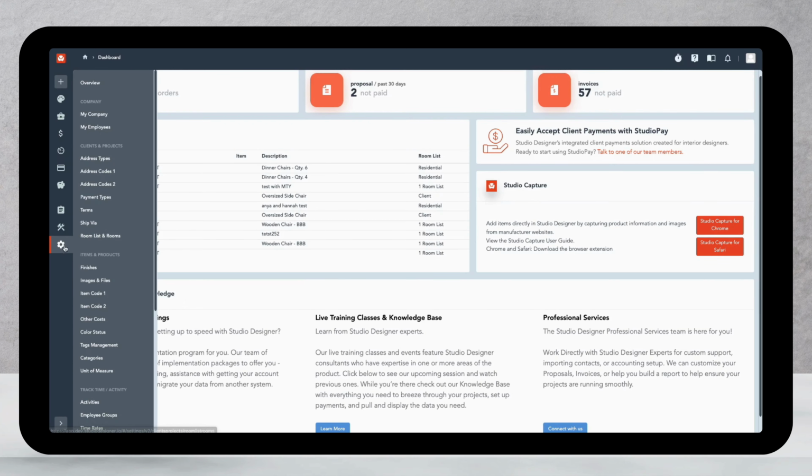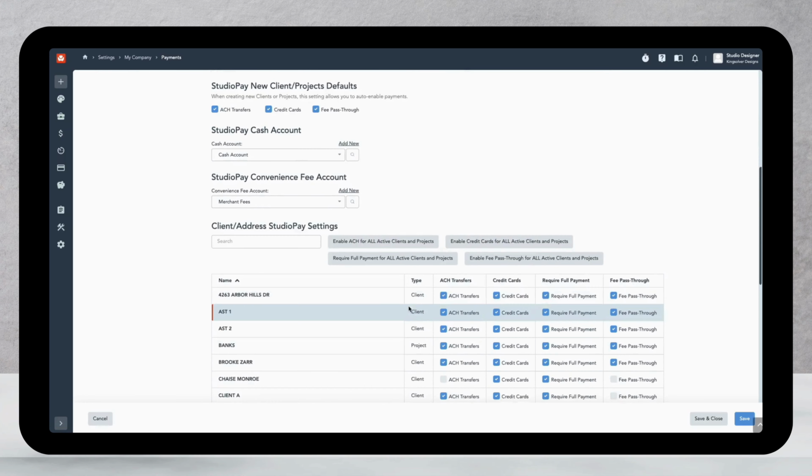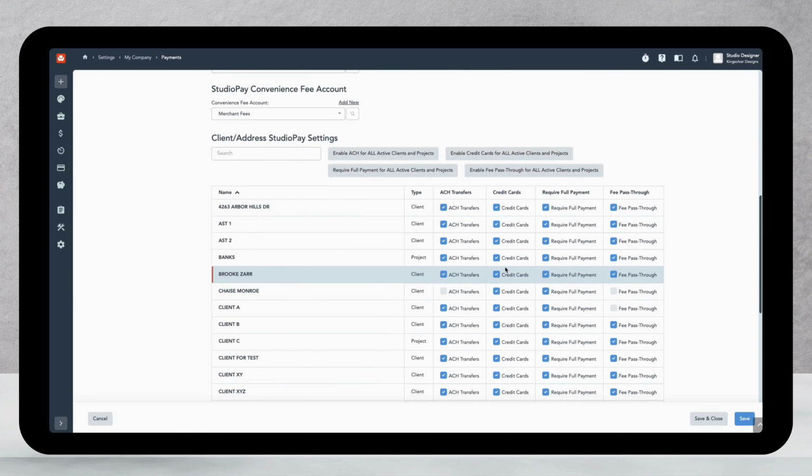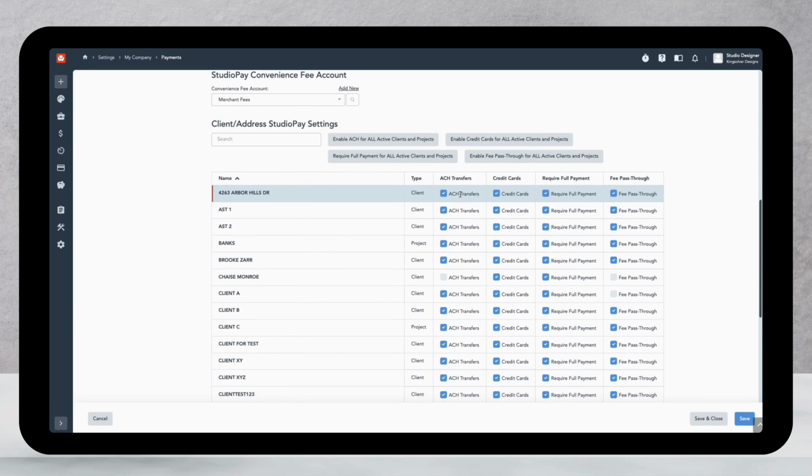Otherwise, to enable these settings, you'll head to Settings, My Company, Payment Defaults. And down here below, you'll see all of the different payment options that you can enable for your clients. These options give you the ability to mass enable the settings. Otherwise, if you'd like to have custom settings for each client, you can enable them down below.